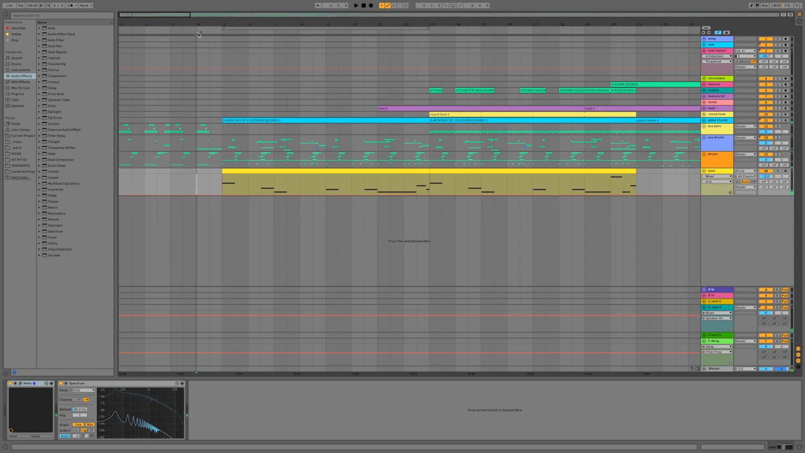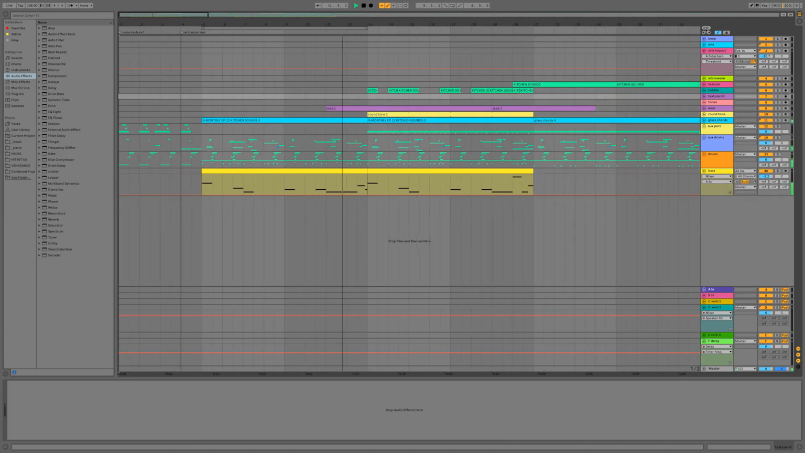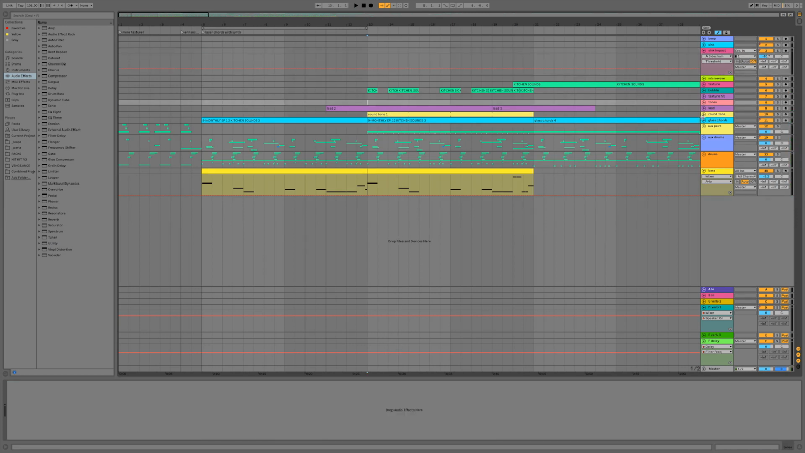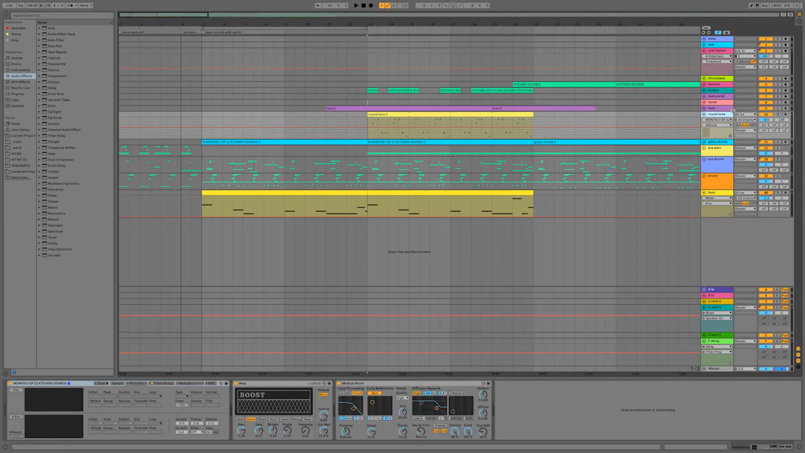Might mess with that riser. It's kind of all over the place right now. Maybe experiment with more texture in the intro. Okay, I want to layer these chords. I think this is a little bit out of tune. I'm gonna fix that right now. That feels a little better to me.